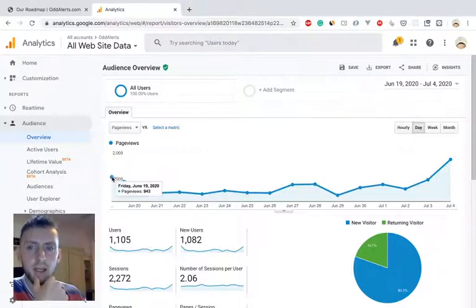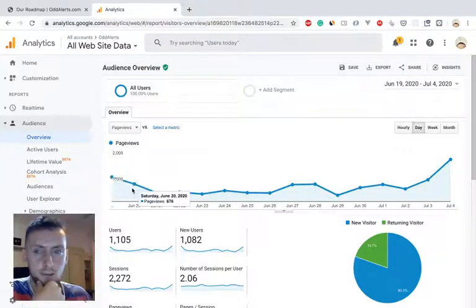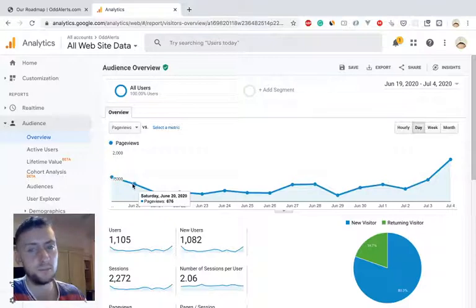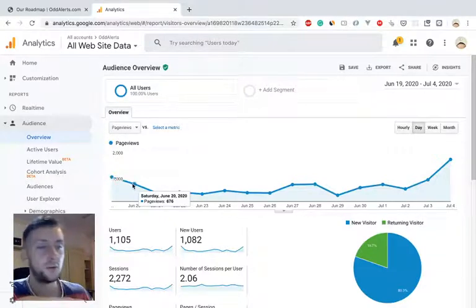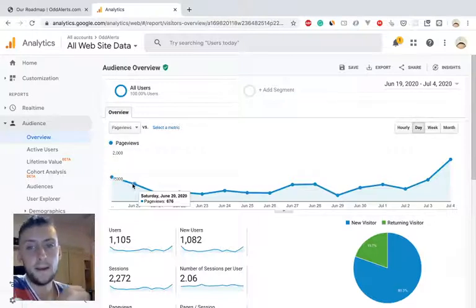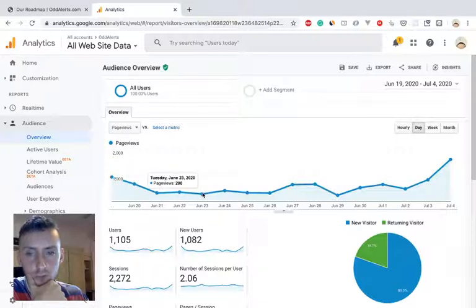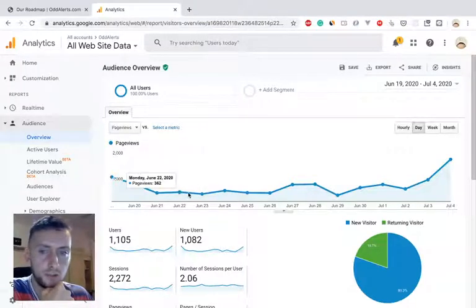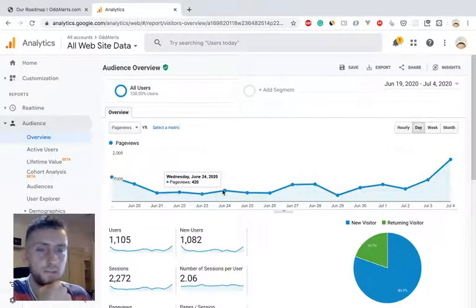That was a Friday, and I must admit I was expecting more people to then see that and use it on the Saturday, but that didn't happen. But a lot of people came back. The people that signed up on the Friday came back on the Saturday, so that is good. And then obviously midweek, it sort of dropped off a little bit, but I was still quite surprised. Around about 300 page views per day.